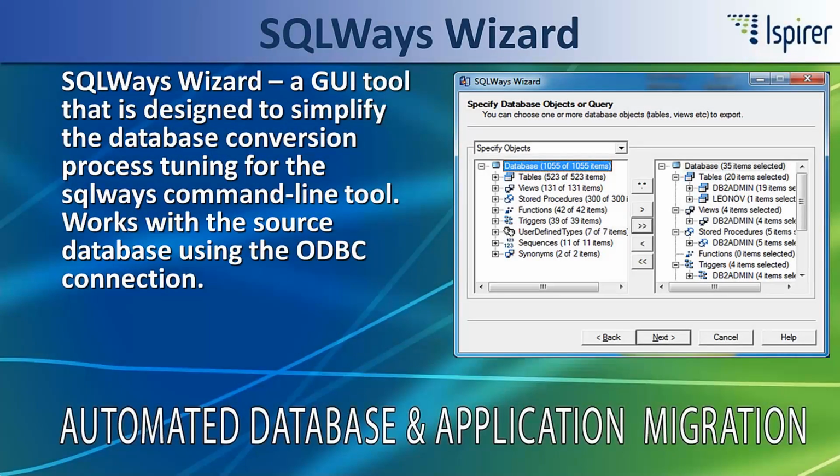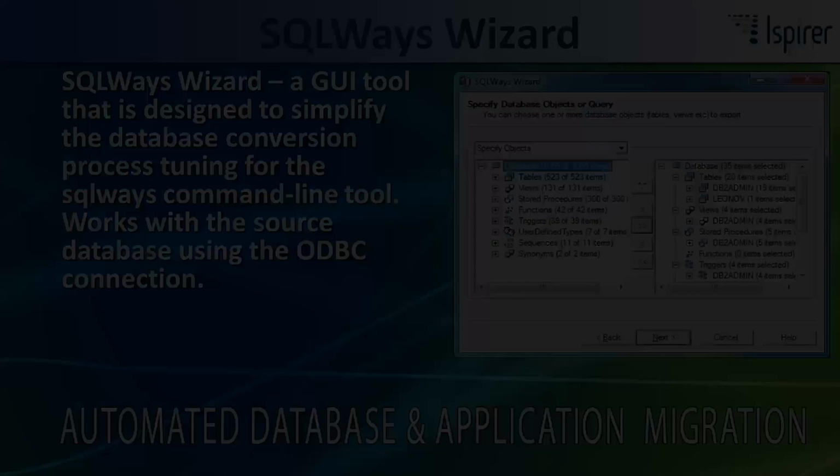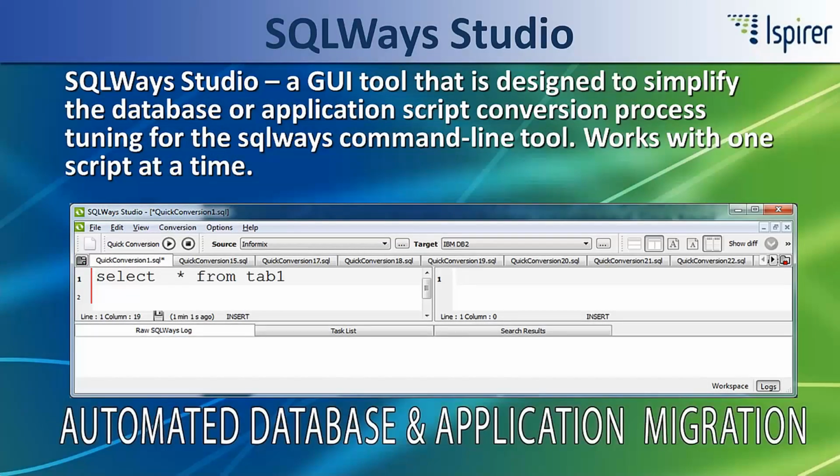Sybase Wizard, a GUI tool that is designed to simplify the database conversion process tuning for the Sybase command line tool. Sybase Studio, a GUI tool that is designed to simplify the database or application scripts conversion process tuning for the Sybase command line tool that can work with one script at a time.